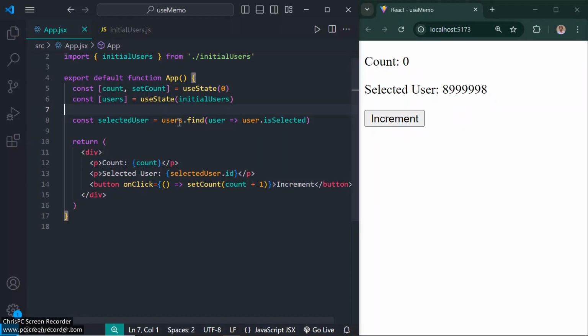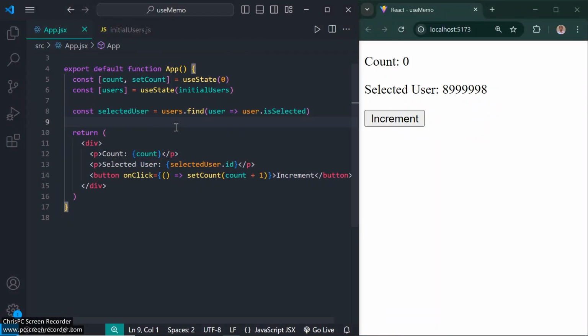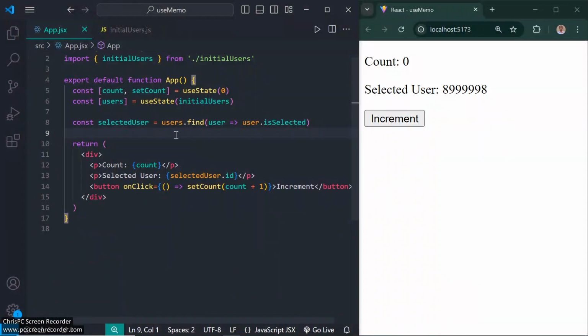It's essentially going to be looping over the array of users that I am importing and assigning to the state, and it does so using find. It's an array method that loops over an array and returns the first element it reaches which matches the condition provided. So as you can see, it's accessing each user from users and returning a user where isSelected is equal to true. So this is going to be the selected user, and the selected user is only going to be one from this array.